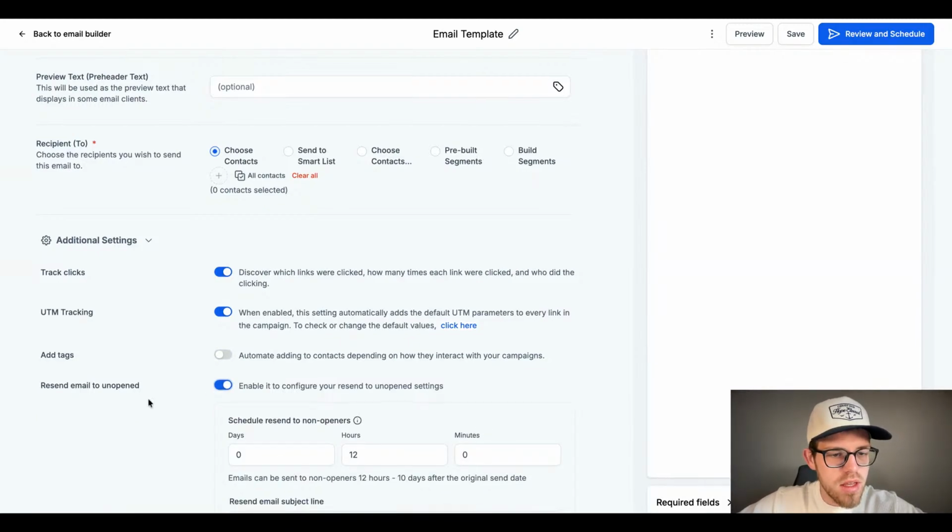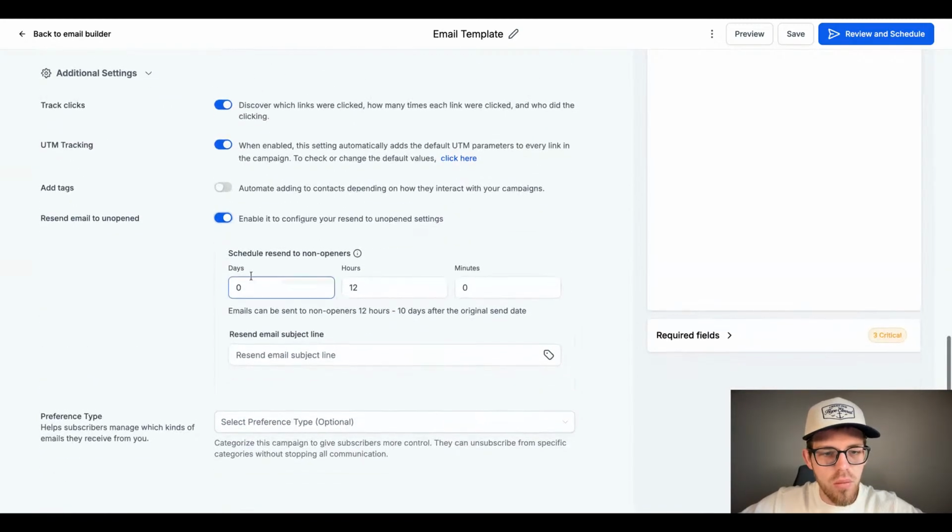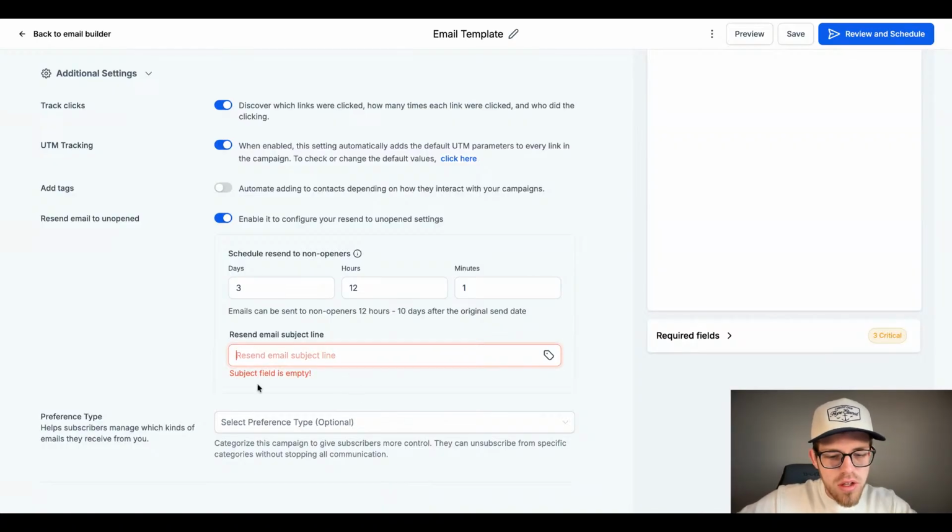You can resend the email to unopened. I do like this. So resend to non-openers. You can wait, for example, 3 days, 12 hours, and 1 minute. And then you can even change the subject line. You could say, did you get my last email? And then it's going to resend the email again with this new subject line, only to people that didn't open the email. So it'll detect and automatically resend it out, which is pretty cool. And that's pretty much it.